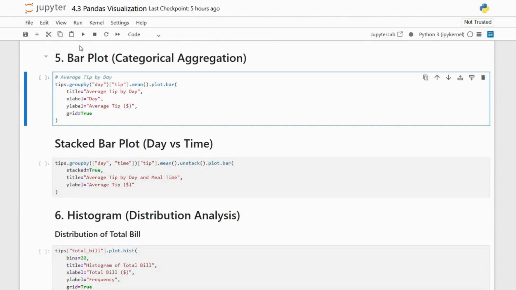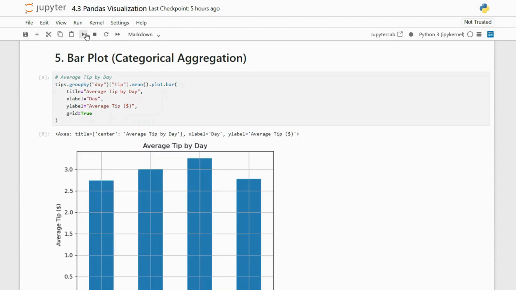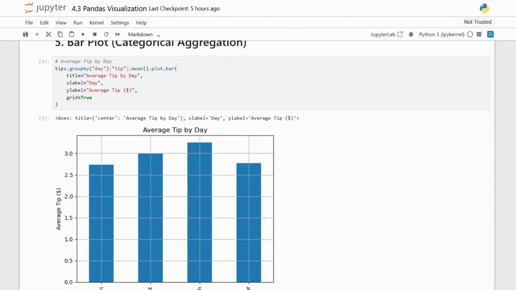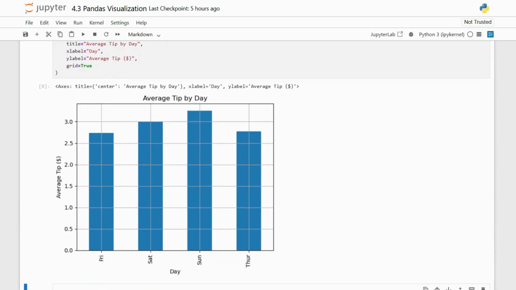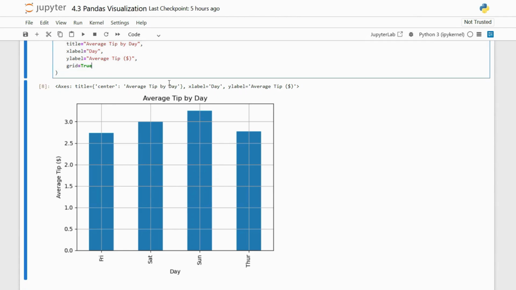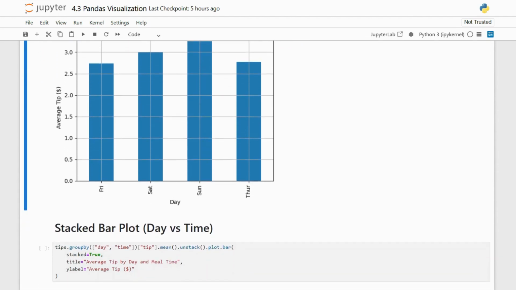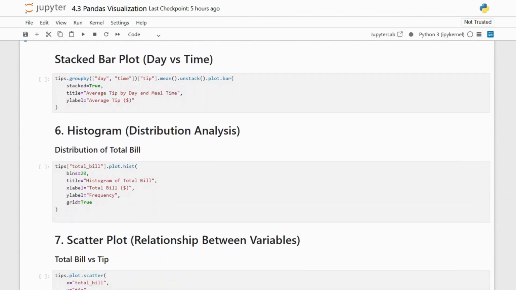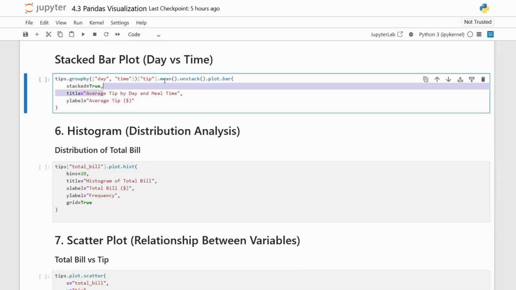Here we calculate the average tip for each day using tips.groupby('day')['tip'].mean(). groupby('day') groups all rows based on the day column. 'tip' selects the tip column only. .mean() calculates the average tip for each day. Then we plot it using plot.bar(). So this bar chart clearly shows which day has the highest average tip and which has the lowest.